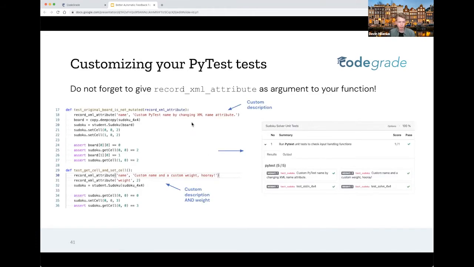So how we do that practically is in our PyTest tests. What we do is we use the record XML attribute function, which we have to give as an argument to our test. So don't forget that, as you can see right here. And we change the name attribute, and then the second argument to this function, we can give the name that we want. And this will be the name that shows up right here. So a custom PyTest name by changing the XML name attribute.